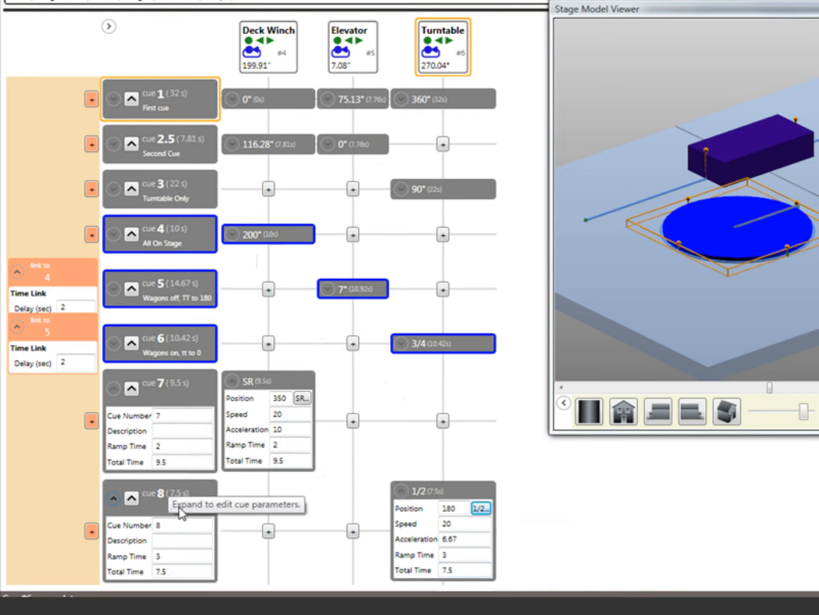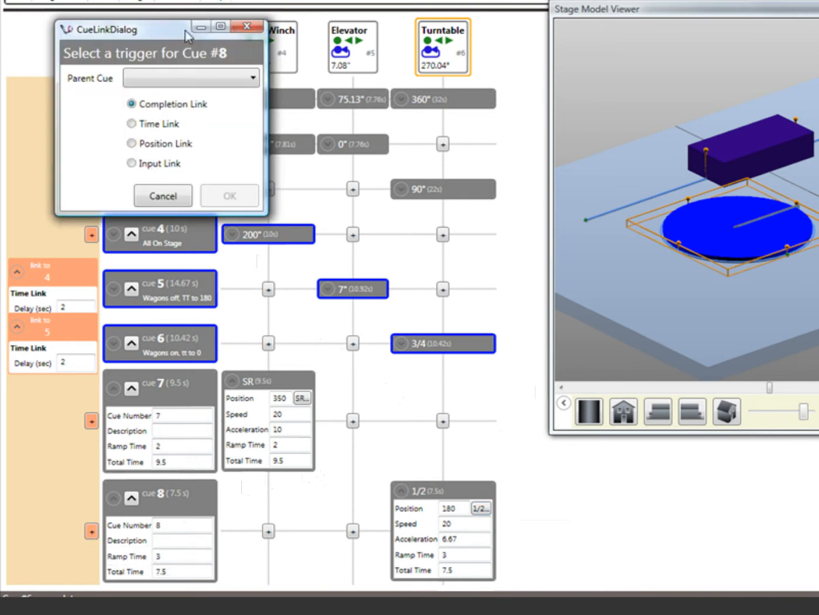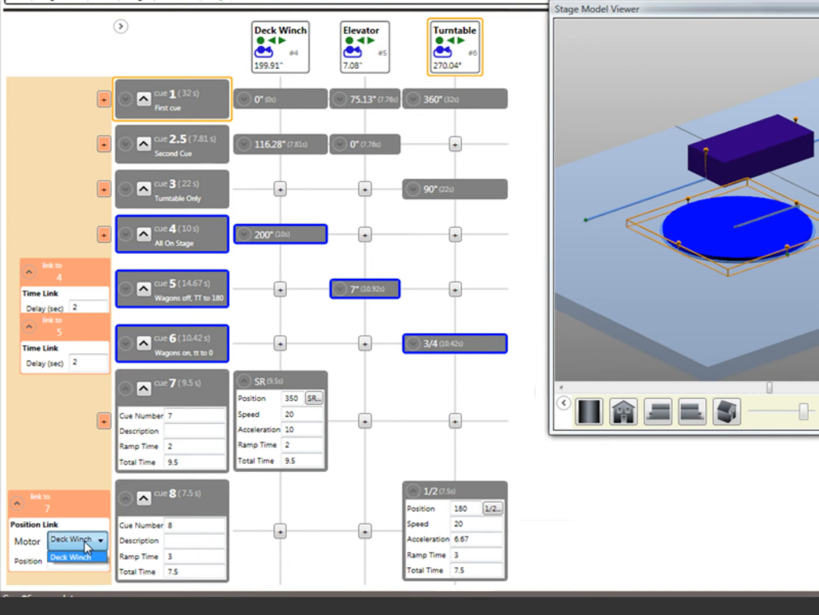I want to link these two cues together, and in this instance I want to link it so that the turntable starts to rotate when my platform gets to around position 300 inches. So we're going to link these two together as a position link to cue 7. I have to select which motor I want to drive the cue link. In this situation, there's only a single motor in the cue, so I'll select the deck winch. The position to trigger off of is going to be position 300. So this means that whenever the deck winch gets to position 300, cue number 8 will load and run.